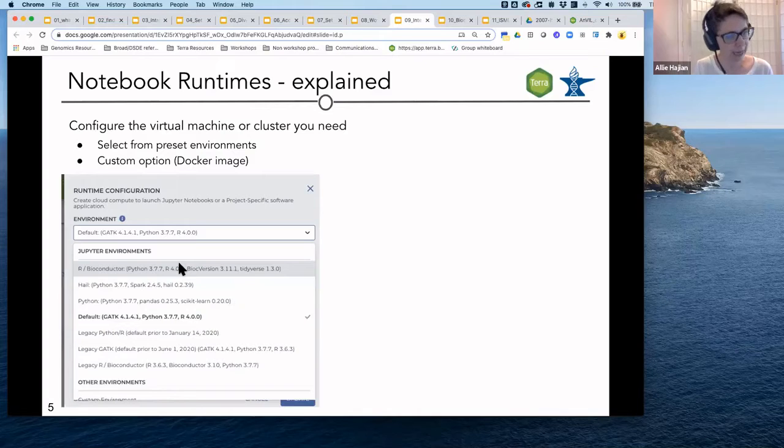It will also allow you, and I'll show you this in the walkthrough, to have a custom environment, and you can use a custom Docker image, and that's super useful for reproducible work.